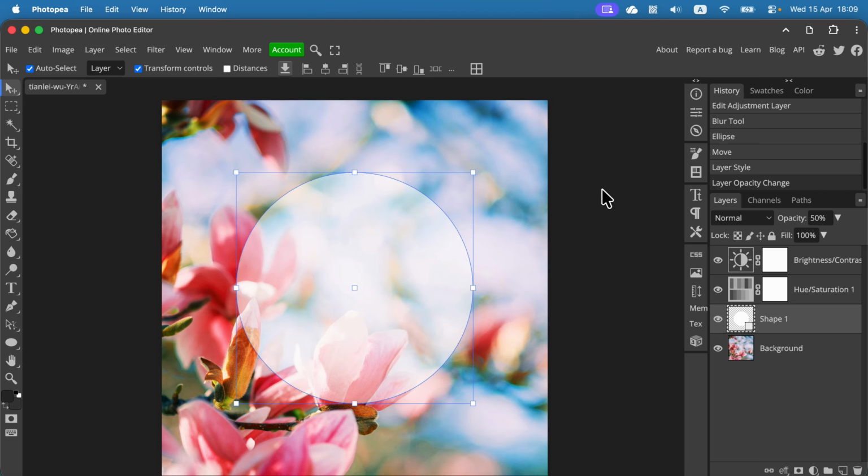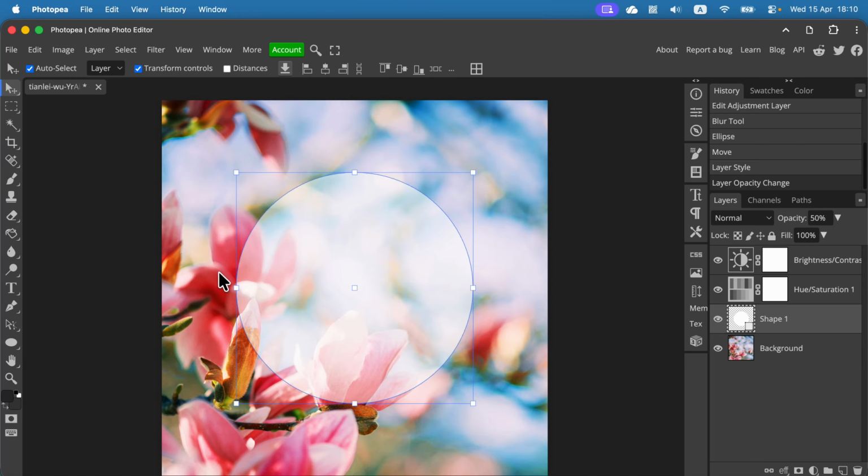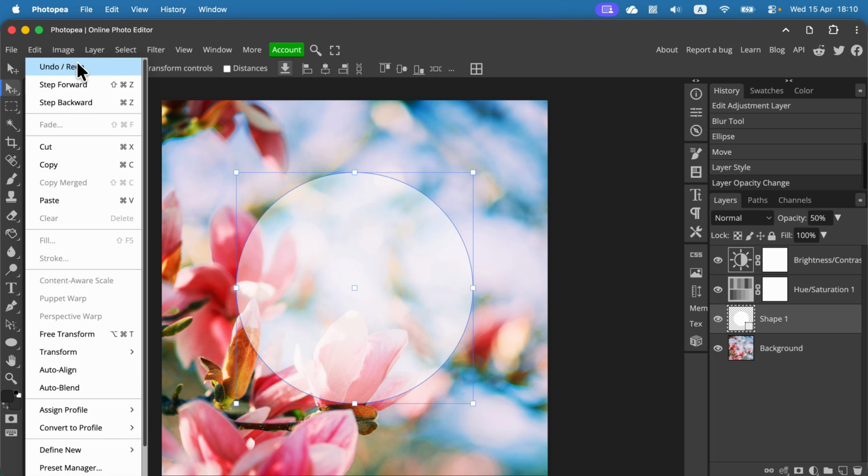That's what I recommend. If you cannot see the history, head for Window and you can turn it on from here, history. So again, the undo button is here in Photopea. You just need to open the edit menu. That will be the very first thing.